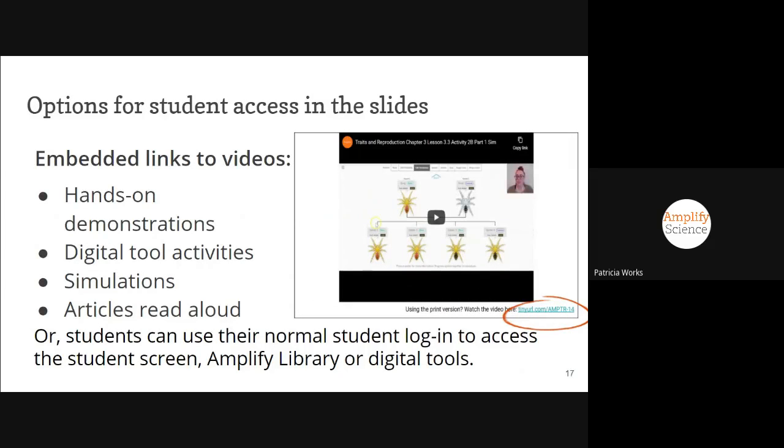In the at-home slides, there are shortened links, tiny URLs, to videos of hands-on demonstrations, digital tool uses, and read-alouds of articles. Students can use these links to watch videos on a device as small as a smartphone, and they're directed to them at the moment in the slide deck when it makes sense for them to watch them. Or students can use their normal student login to access the student screen, Amplify library, or digital tools.